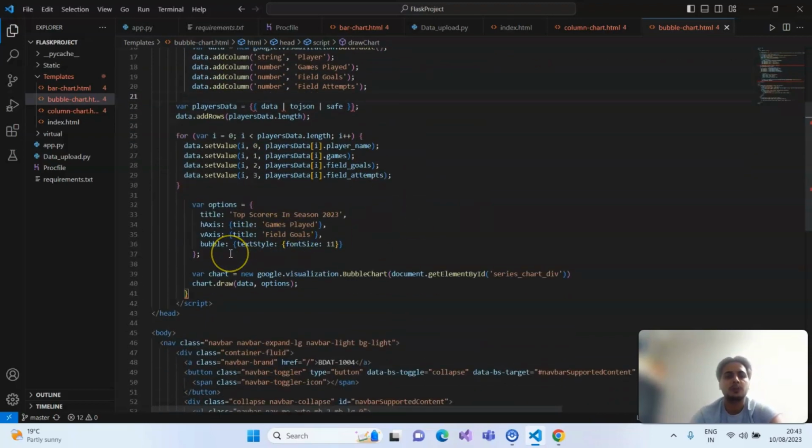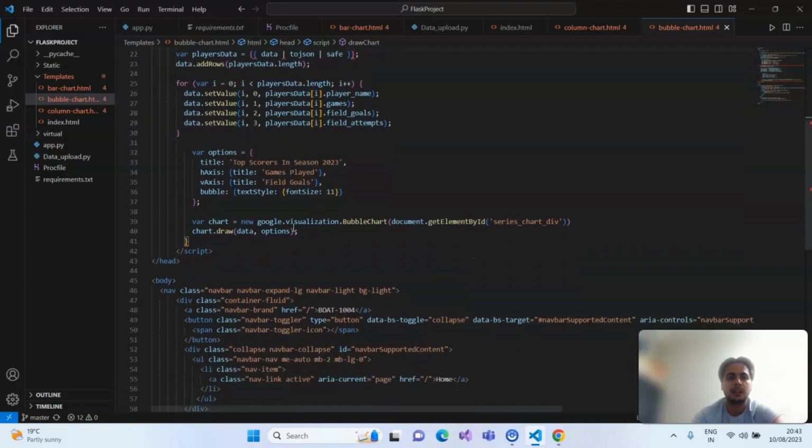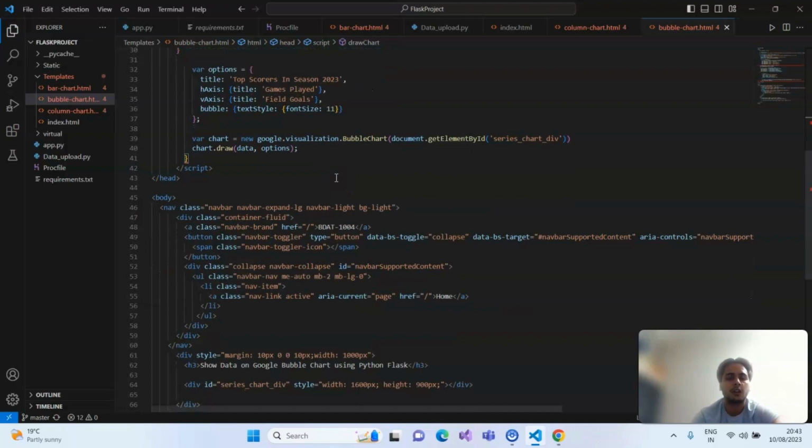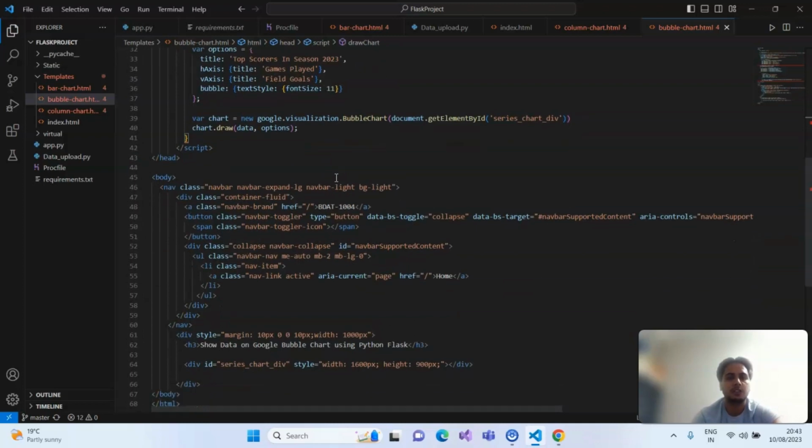Also, various options can be configured for each chart type, and for the bubble chart we have configured the title as top scorers in season 2023, the horizontal axis title as games played, the vertical axis title as field goals, and the bubble font size and text style are given here. Even more options can be configured if you want to. They were all on the Google Charts web page.